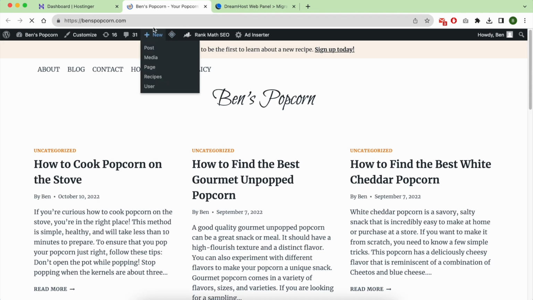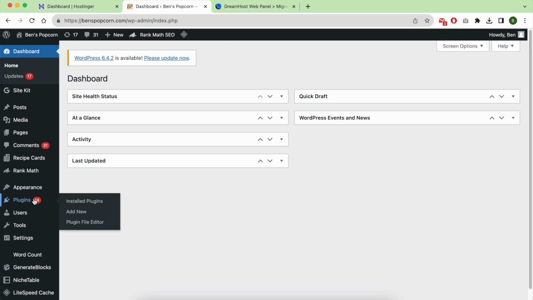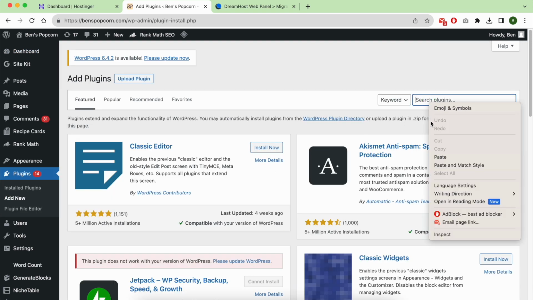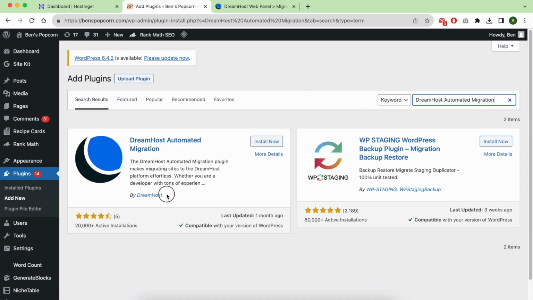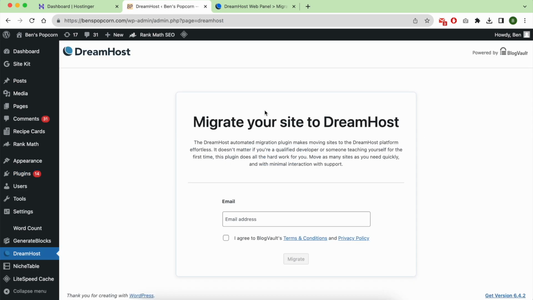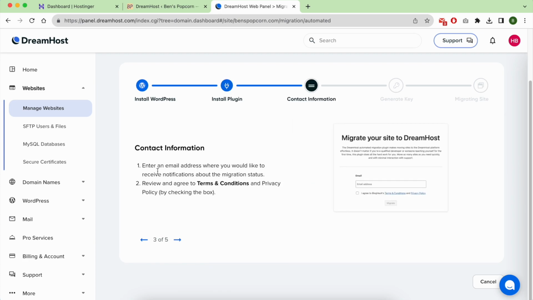Go to your WordPress dashboard, then click on Add a new plugin and paste the plugin name. Make sure you are installing the official one by DreamHost. Now activate this plugin. Now let's see the next step.